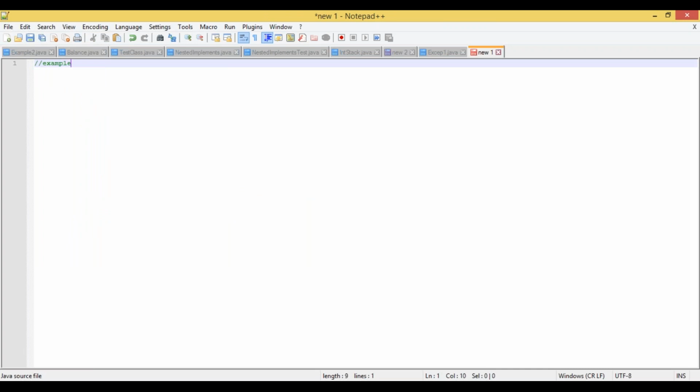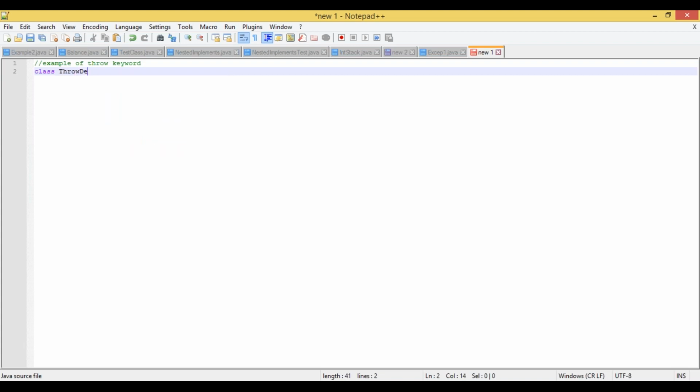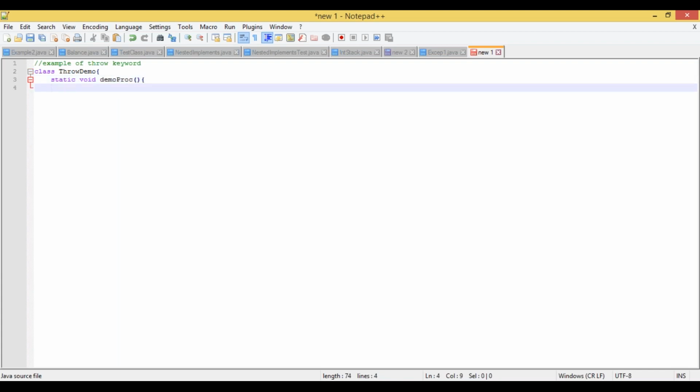Example of the throw keyword. So what is the class name here? We are defining the class name as ThrowDemo. Here I am defining one method, and inside the method I am trying to throw an exception.